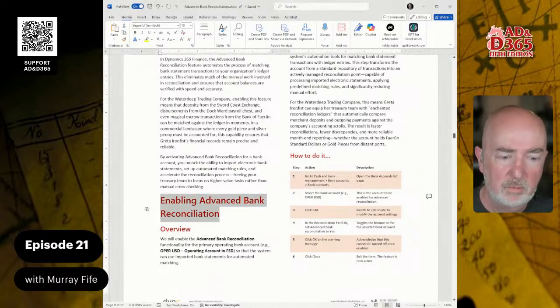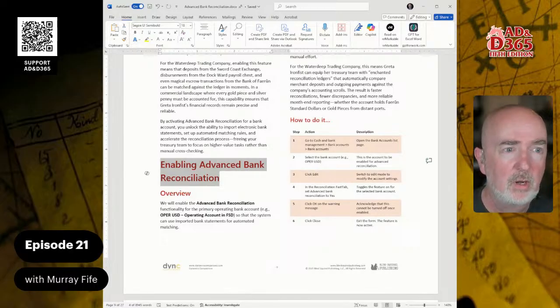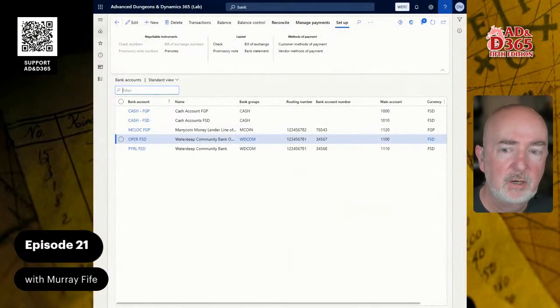Okay, we'll leave that how it is for now. So what we need to do is go out, and the first thing we need to do is enable the advanced bank reconciliation. And we do that by account. Once we turn this on, I don't think we can turn this off. So we have to be a little bit careful here.